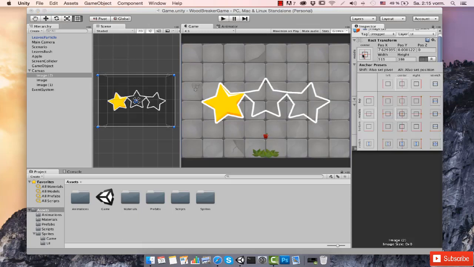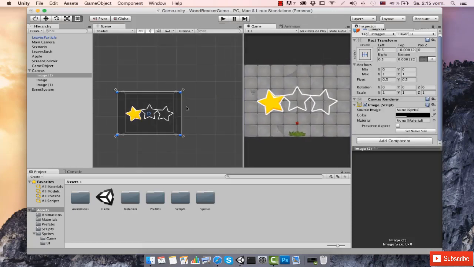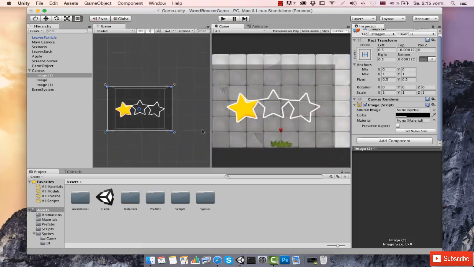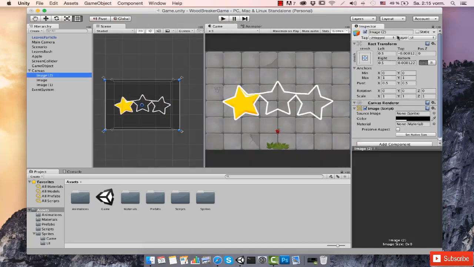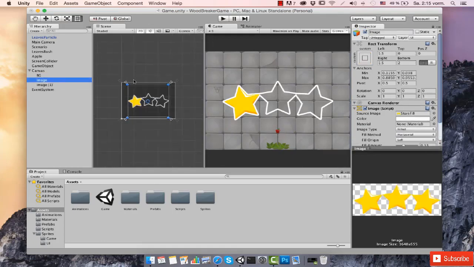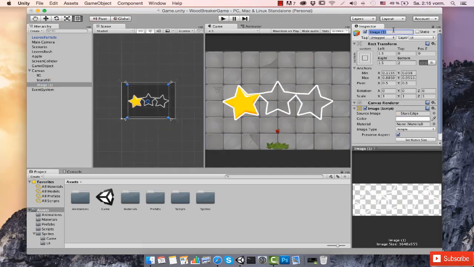So I need to pick a special type of anchor, which is this one. I'm going to stretch my image both horizontally and vertically. So now when I scale it down, you can see that the image follows, right? And I scale it up, there's this delay, but it still follows. And I'm just going to rename this. So this will be the background. This will be the stars fill. And this will be the stars edge.